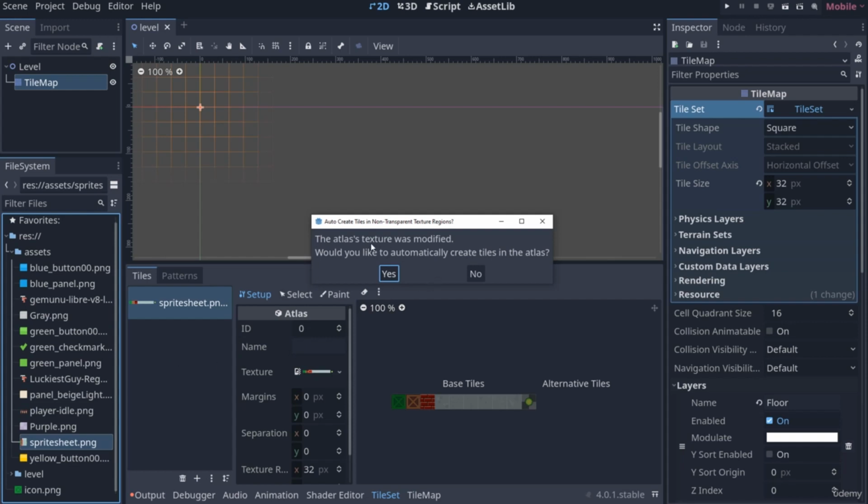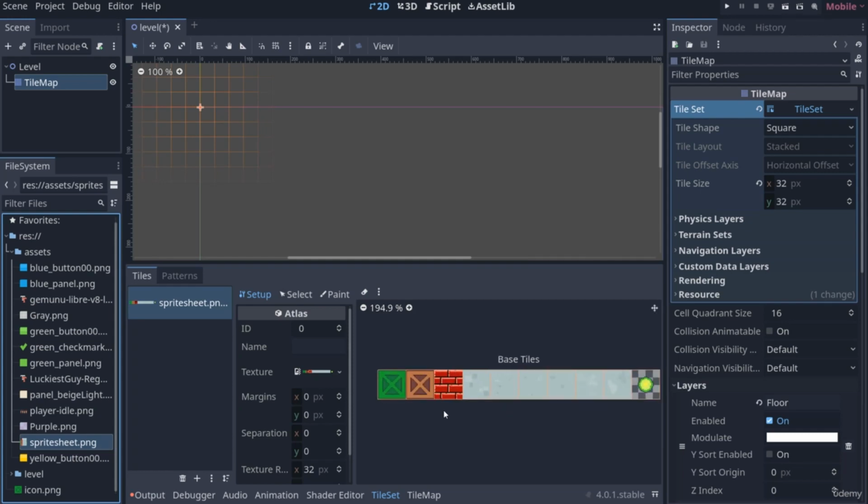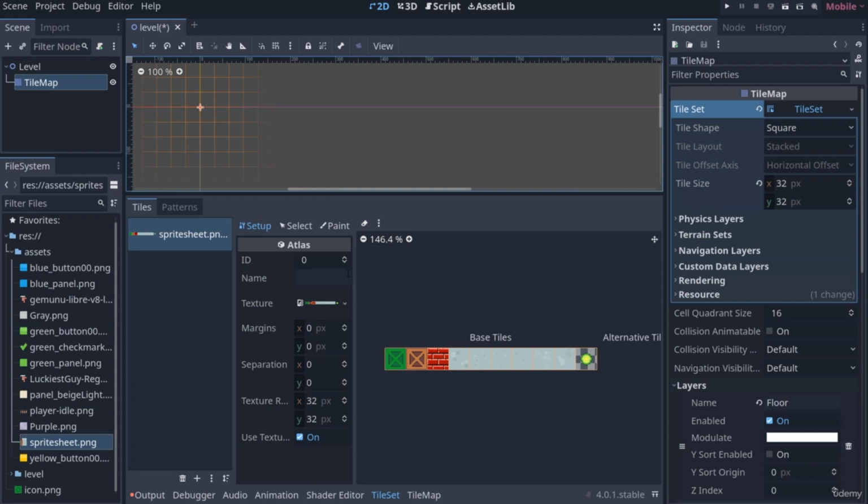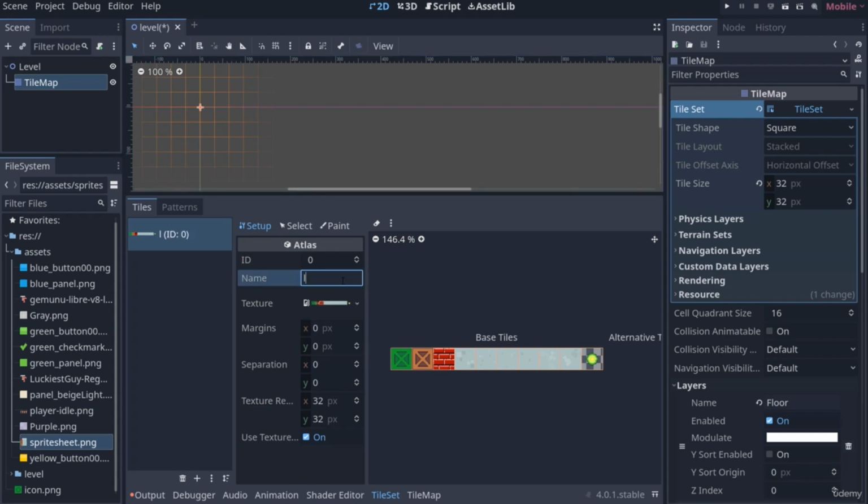Godot automatically says, would you like to create the tiles? The answer is yes, absolutely. And bingo, voila, it's created the tiles for us. The next thing we're going to do is give our tile atlas a name. So we'll call this one level_tiles, so we know what this is, and do Control and S to save.